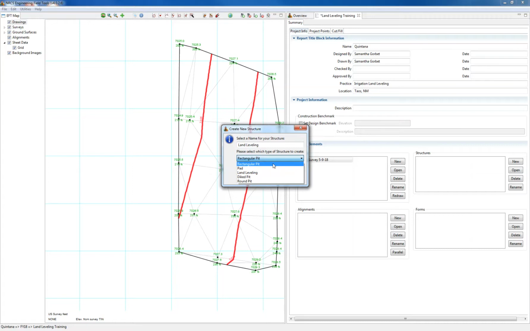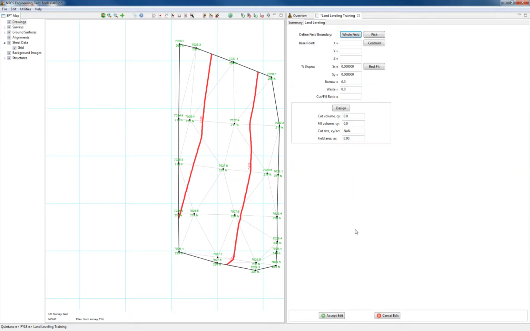You'll notice we can also use this software to do pits, pads, diked pits, round pits, or of course land leveling. For this video we're going to focus on land leveling. So I'm going to select land leveling and hit OK. Now it's going to bring up this design area. For this field, all of the points are within the border that I want for my field. So I can click on this whole field button and it's going to select all of the points to be part of my design.